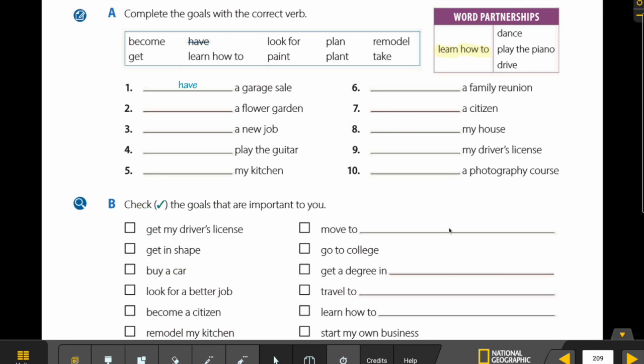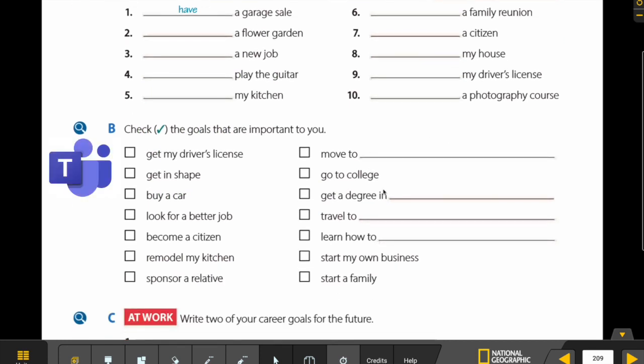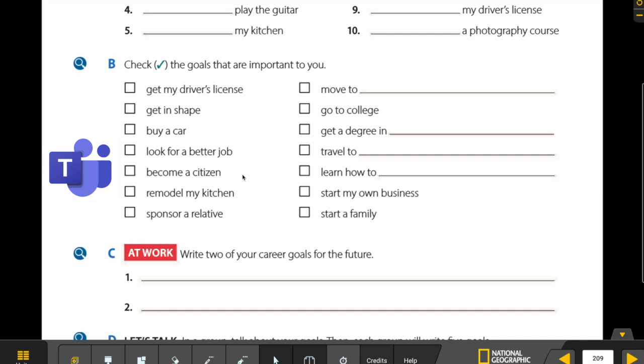All right. So these activities. Please do these activities for when we get together in our live class. You check your goals that are important to you. Okay, maybe get your driver's license can be a goal. Get in shape, buy a car, look for a better job, become a citizen, remodel your kitchen, sponsor a relative, move to someplace, go to college, get a degree in whatever, travel to another country, another place, learn how to do something you want to learn, start my own business, start a family. That's up to you.